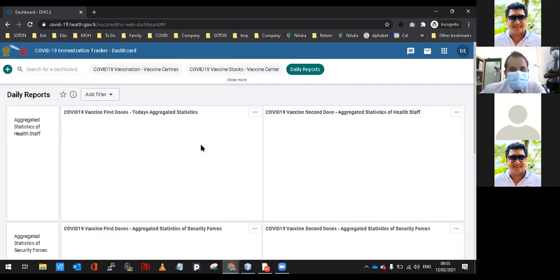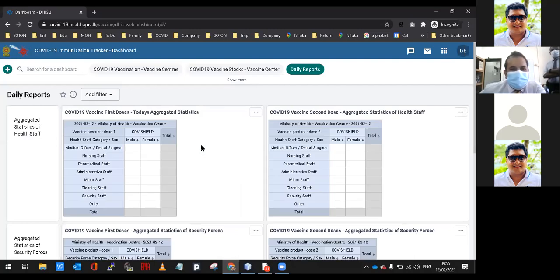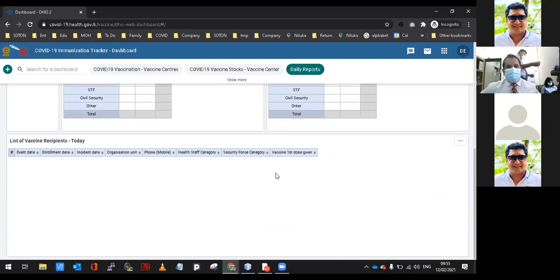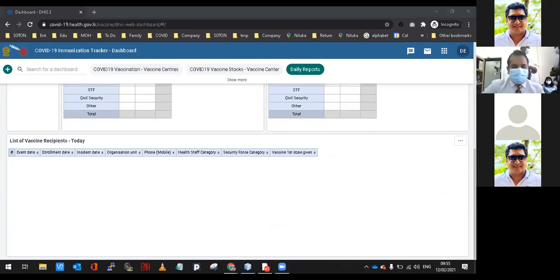And so you can ask questions now if you have any concerns, but you will get more questions when you actually use the system. And we in the health information unit will be available for you to provide support. I'll mention my phone number. And the email address.